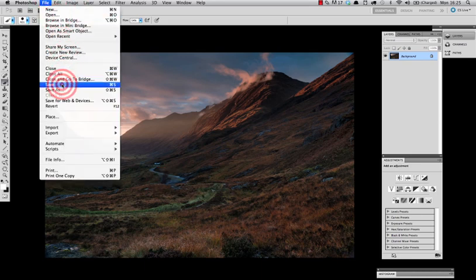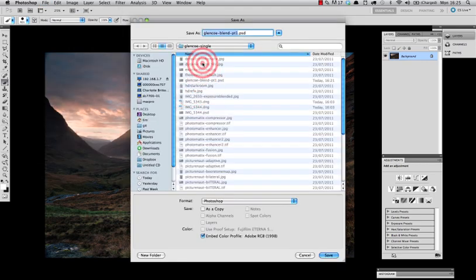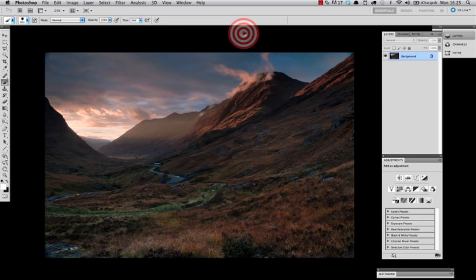So let's move on to the knuckle stone, which is a Peak District picture I've worked on. I'm going to save that as a flat version.